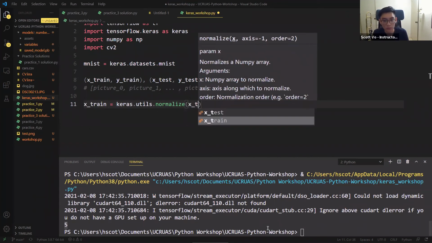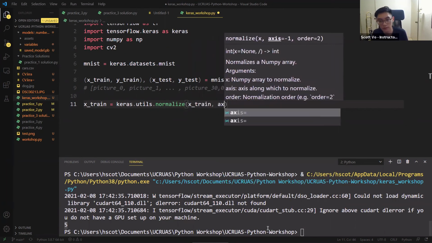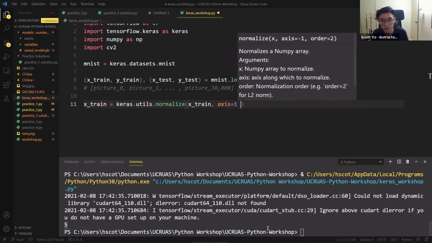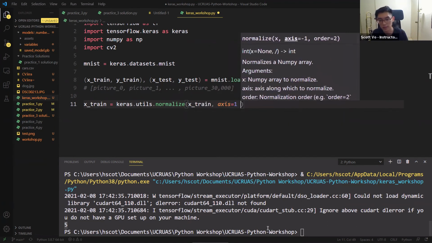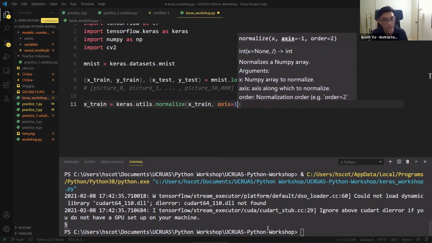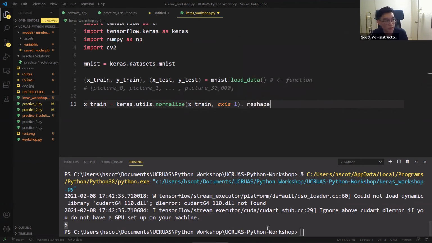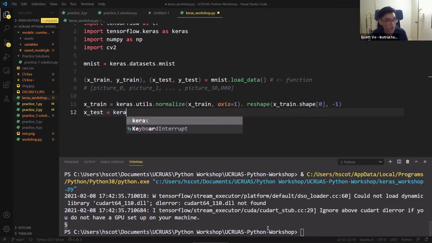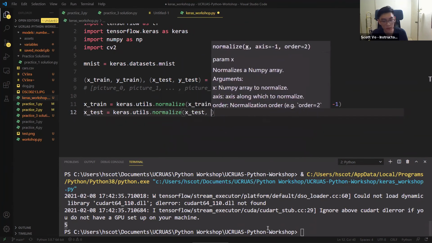So we're going to be putting in our entire data set, and then axis equals 1. So that means we're going to be going through our first axis. That's our whole library of images. And then we're going to be reshaping that. And this is basically just comp sci jargon so that the formatting is correct for the computer. It's not super important to understand this as long as you remember to type that in. So we have keras.utils.normalize again. And we're going to take our testing data this time.